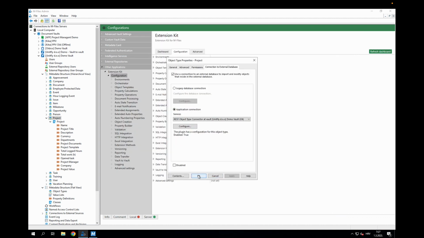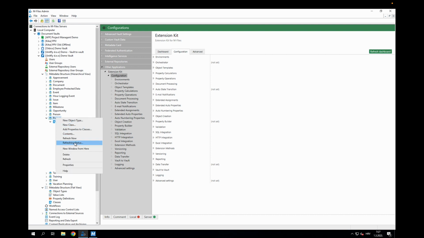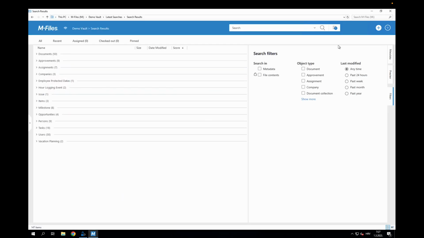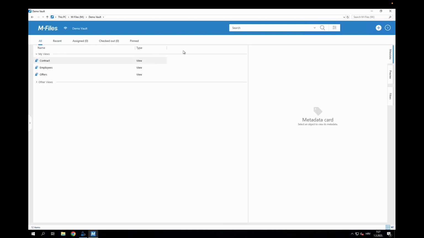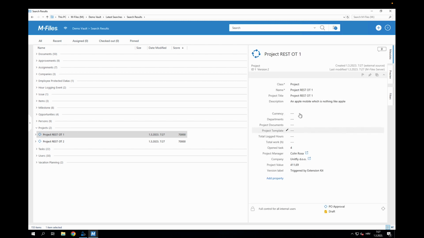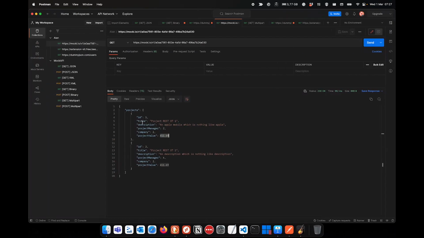Okay, now we have fully configured the REST object type connection. Let's start with refreshing. So it is creating a new object. And let's see in M-Files, do we have our two projects here? Okay, I'm searching everything now. Search, okay. So we have our two projects with the metadata that we mapped. So we can see that all these are now mapped here.